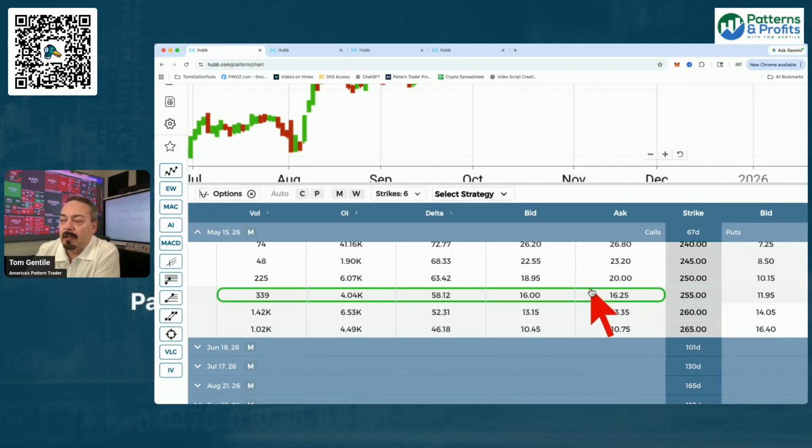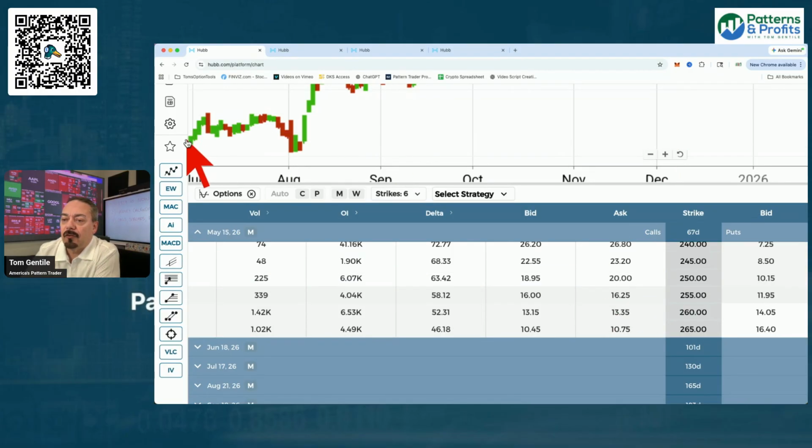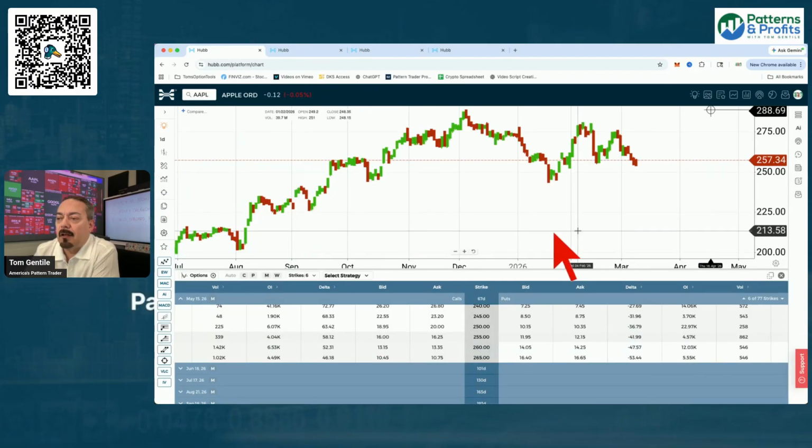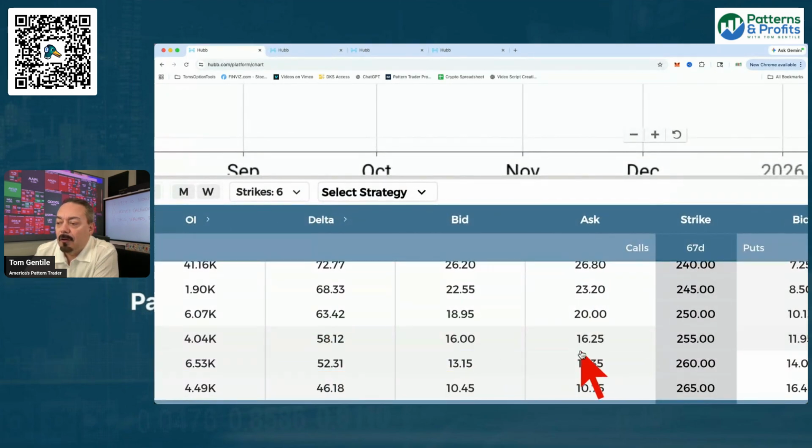So as I'm looking at Apple, and once again the price of Apple right now is $257.34. So maybe I want to buy the 250 calls, all right? And maybe I want to sell the 260s. It looks like this. You'll see across here all these different columns.